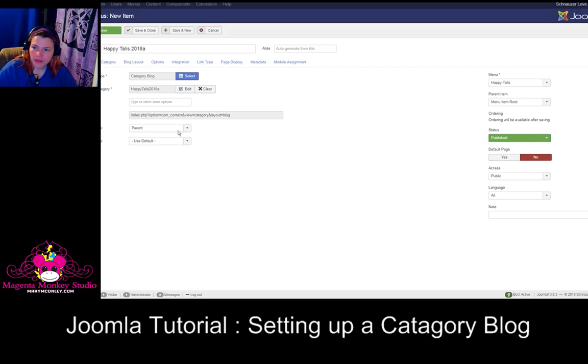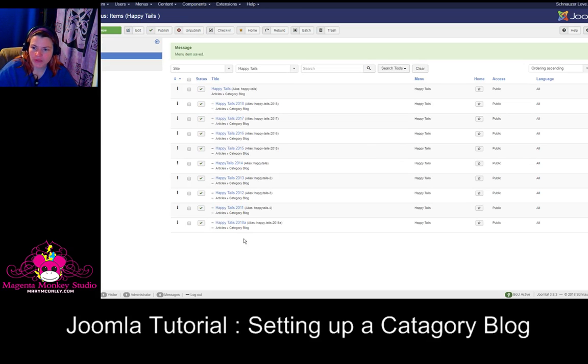All right. As far as the target window, parent is fine. You want to change this so it's not the root item. So where it says parent item over here underneath the menu, you want to click on Happy Tales, so that way it'll fall underneath. You don't want it to be a default page, so this is fine. And then you'll simply hit save and close. And when you're done, you'll see it'll pop in here, and down here we have 2018A.